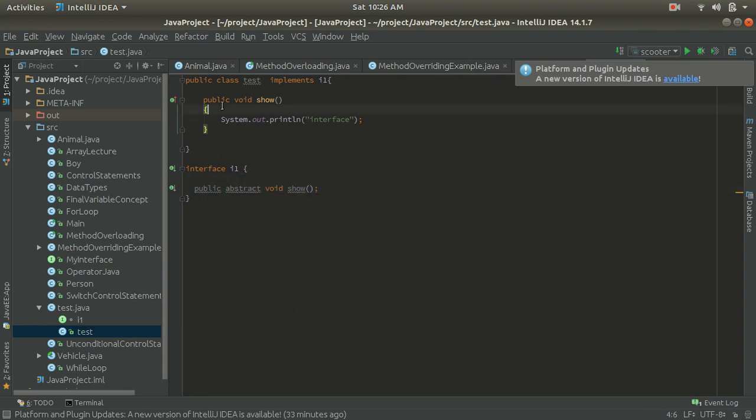There is a rule that while overriding we have to take care of the access modifier of the method. As the parent method has a public access modifier, here we have to write a public access modifier. The child class method should have an access modifier equal to or greater than the parent's. So you have to use the public modifier, otherwise you will get a compile time error.